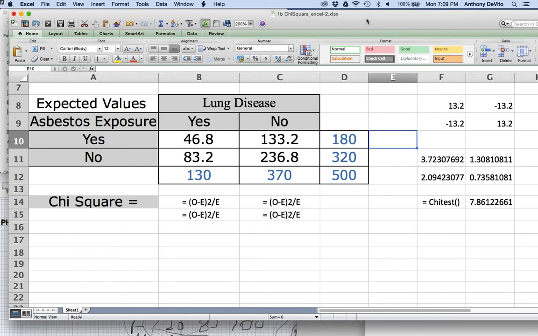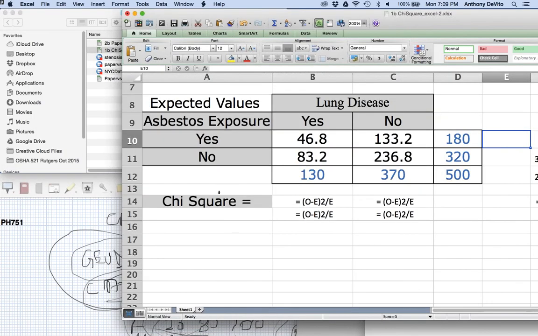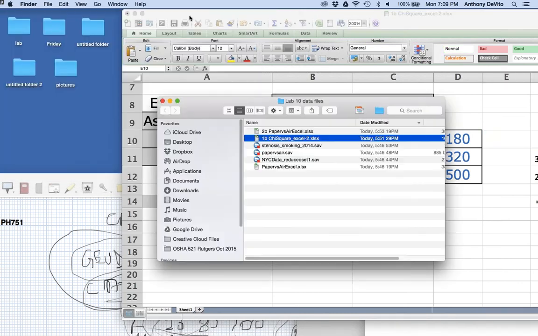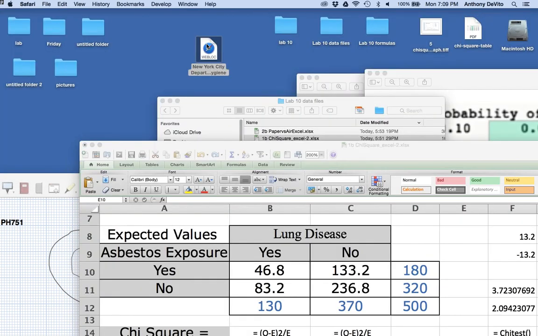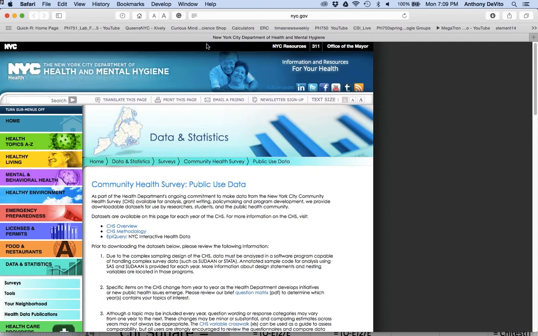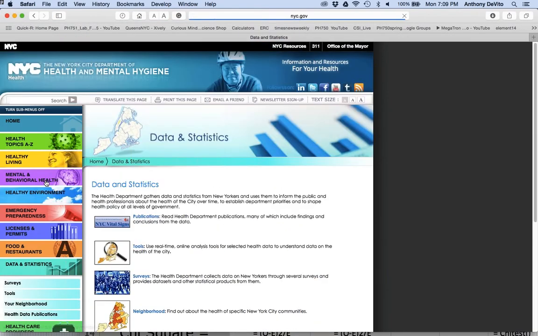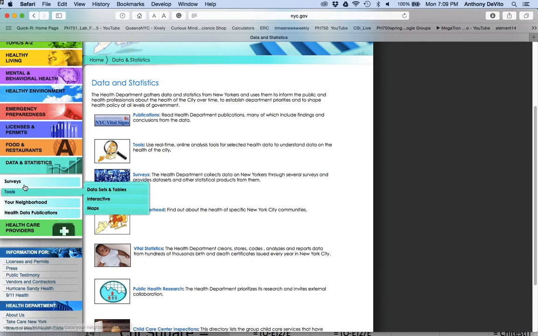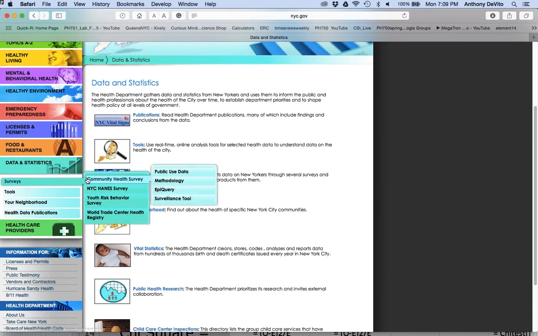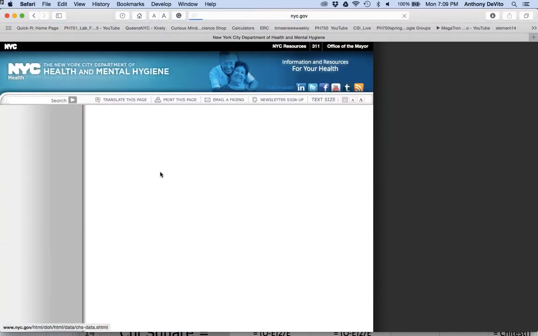Okay, so now I'm going to go to the community health survey. I'm going to go online to the community health survey, and there is a place there that you can get to. If you go into data and statistics, oh no, I didn't want to do that. If you go into surveys, it says community health survey. See it there? And if you go into the next thing over here, it says public use data. I'm going to click on that.